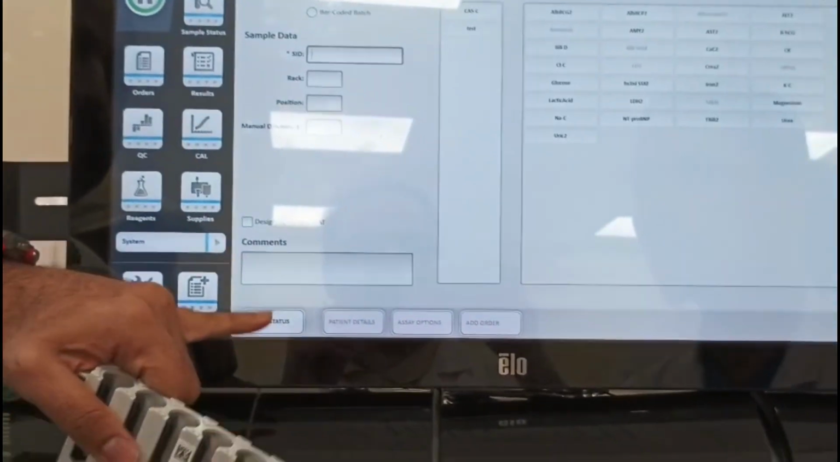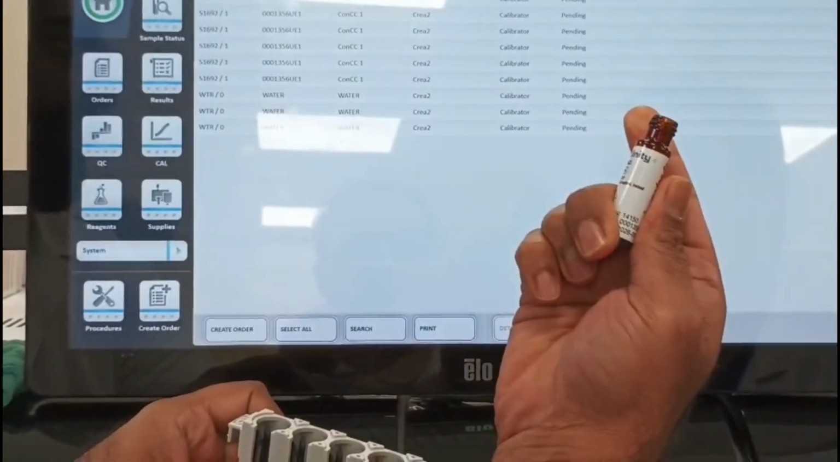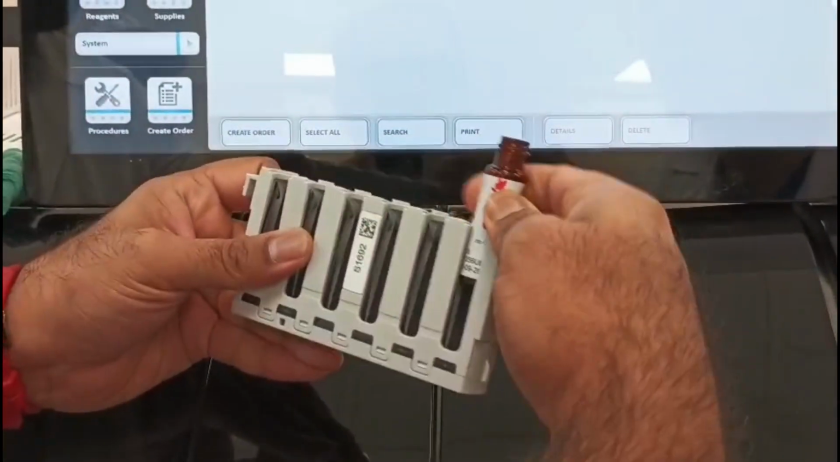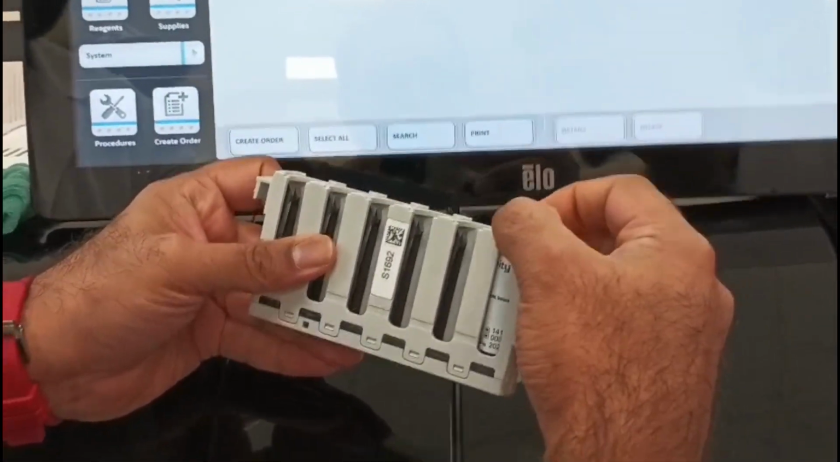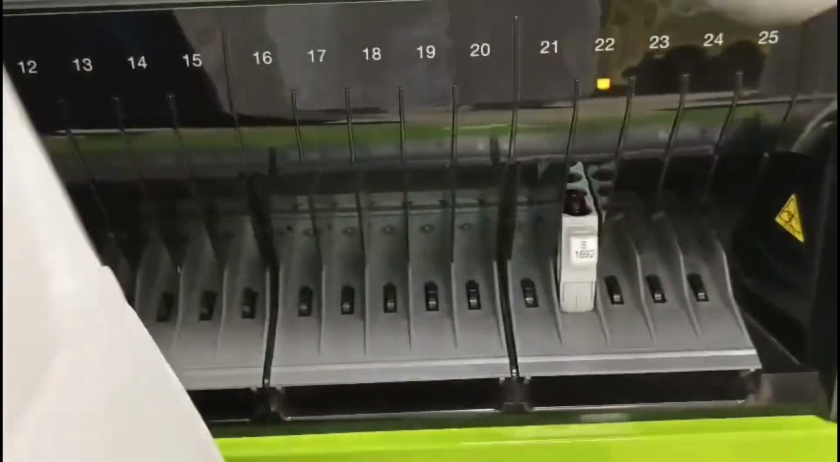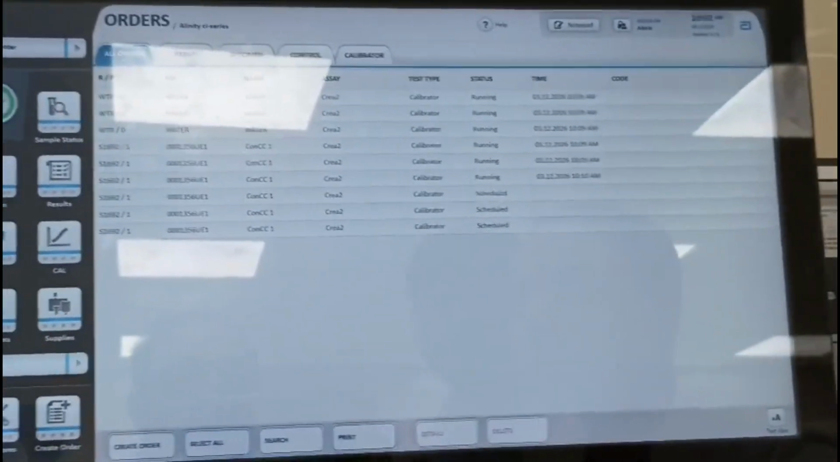Already you did program. Which level? Only one level. Which position? Number 1. You can keep it. Just remove the barcode and keep it here. Check for any air bubble. No air bubble. No barcode, because you programmed manually. Anywhere you can run. After finish, you can run control.